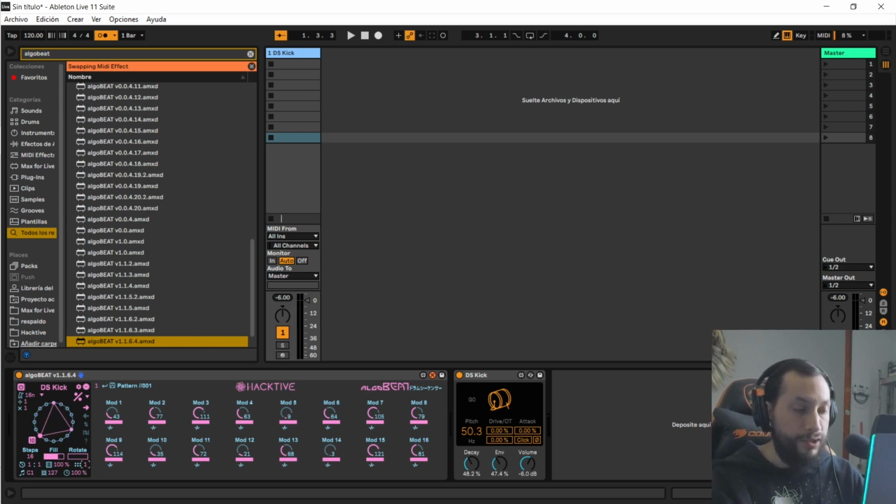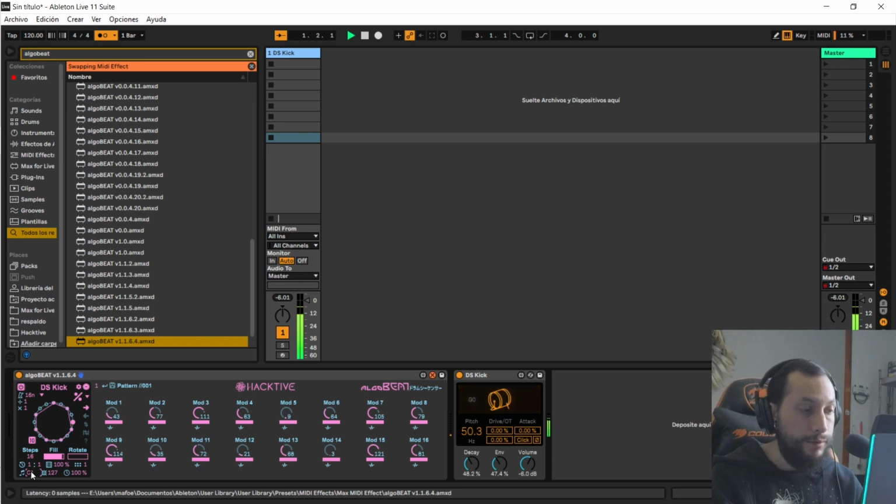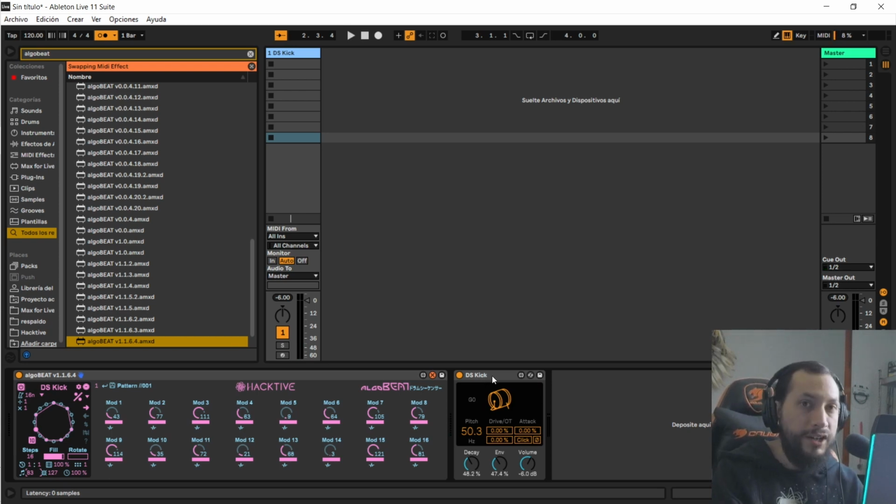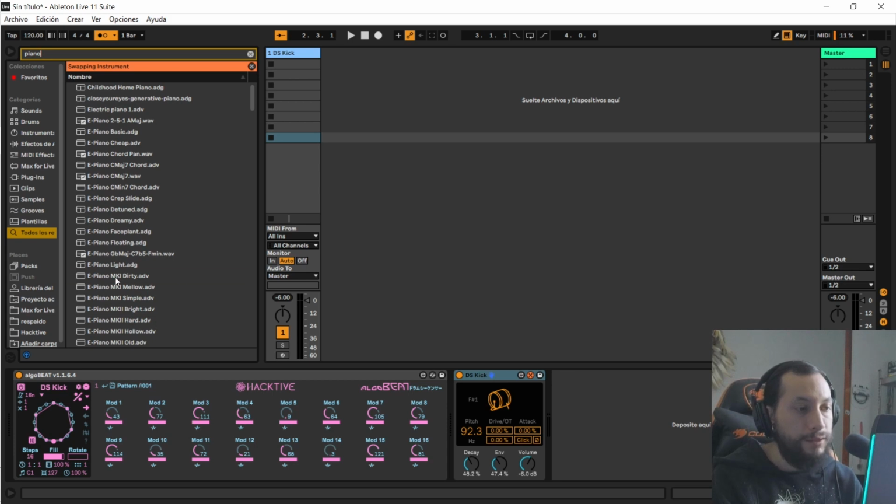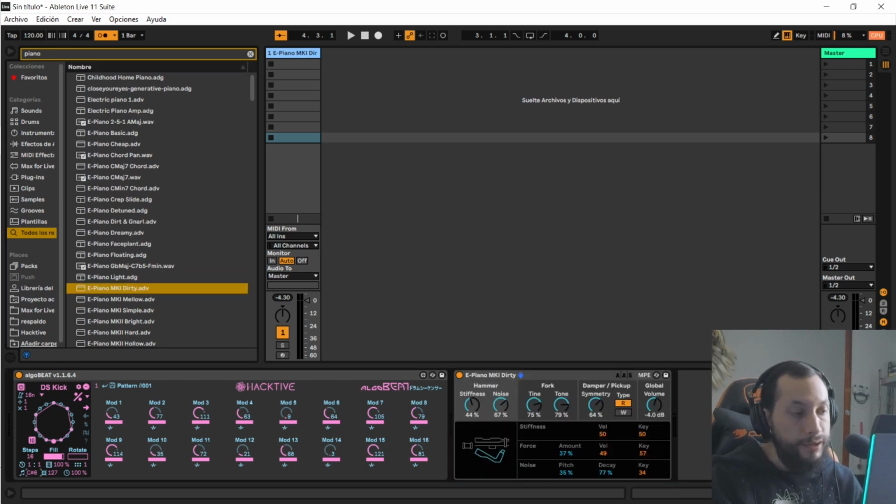Next, we have the ratchet parameter, which will add a retrigger to each active trigger. Right here we can set the note. The DS kick device doesn't receive MIDI pitch information, but let me open a piano, for example. And so right here you can set any note value.